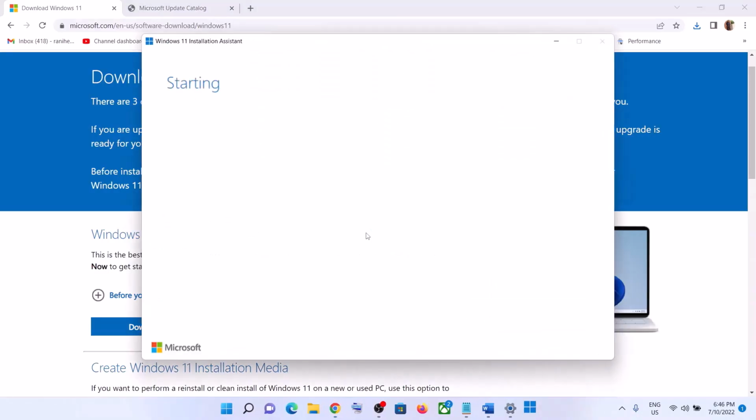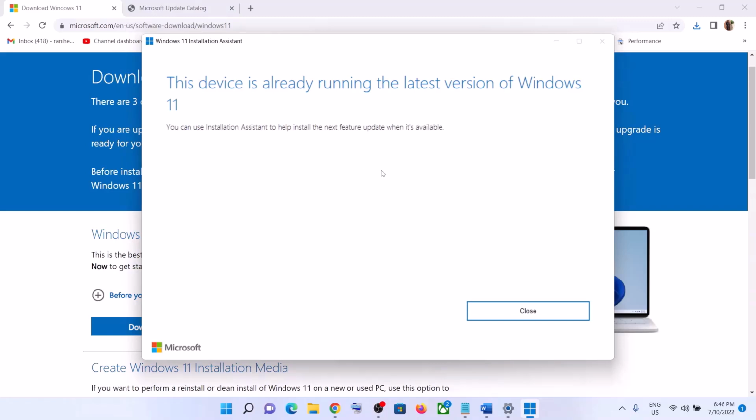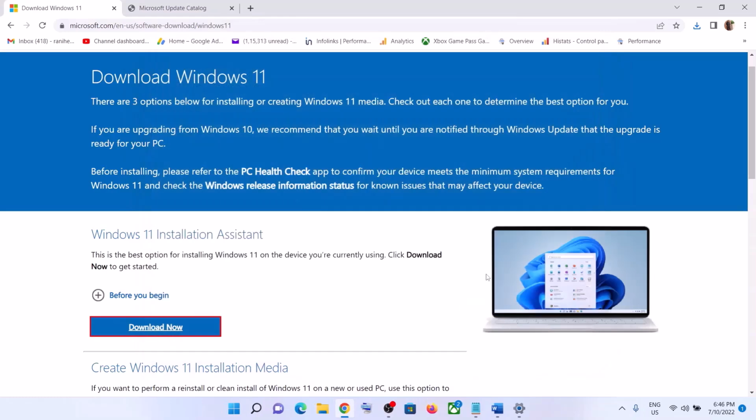Click on yes to allow. Now this will load the Windows 11 installation assistant. If there is any pending update, you will see the option to install the update. So if you see the update or install option, click on it and then update your Windows 11.